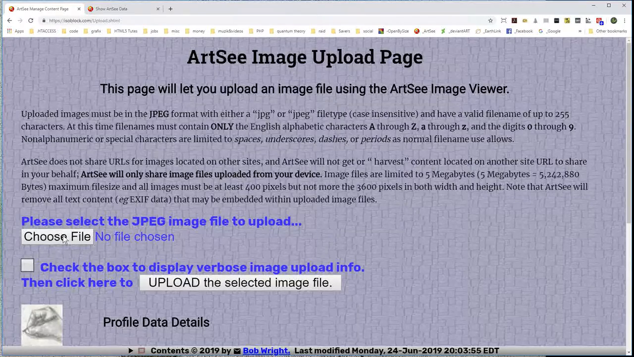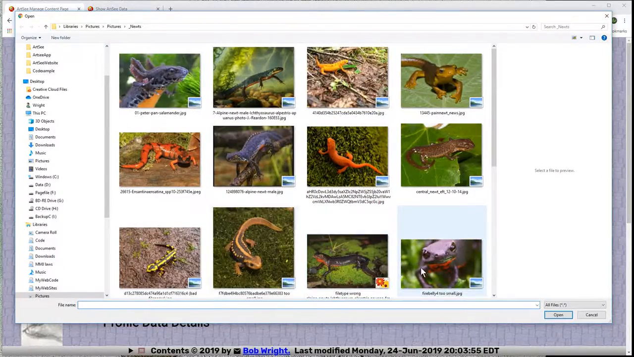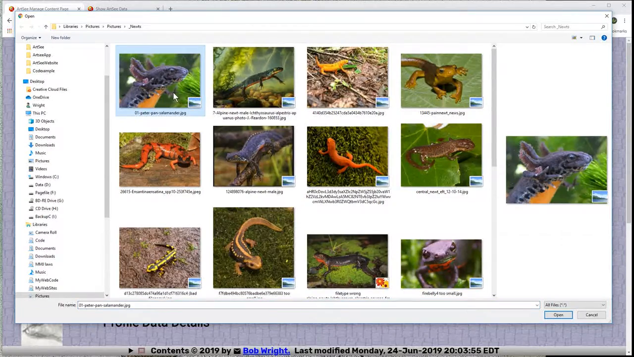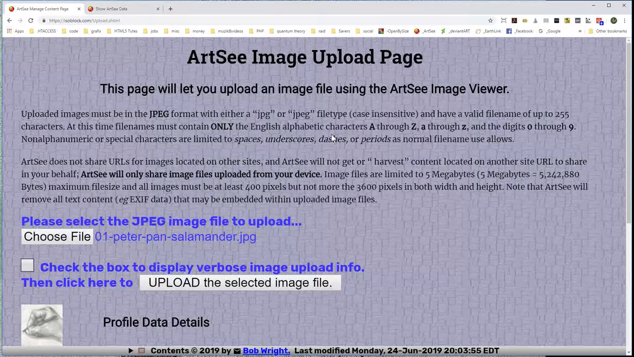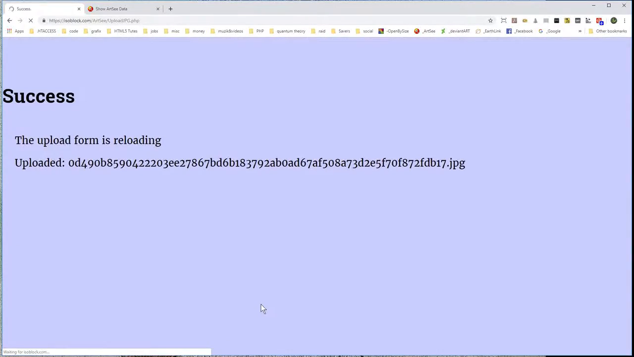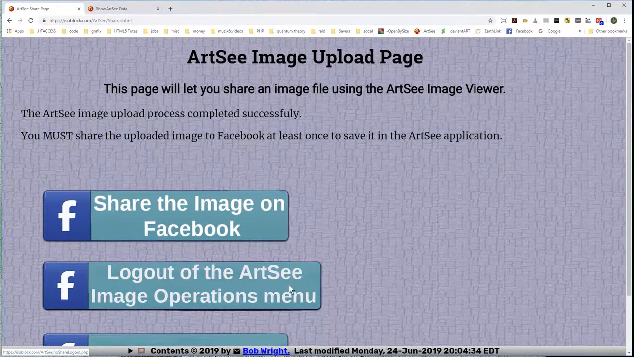So let's choose a file here. And how about that one right there? That looks like a good file to choose. It's a good old JPEG. And we could check this box and get a verbose report about the file, the size, and so forth. But for our purposes right now, let's just tell it we want to upload the image, and it said it uploaded it successfully and everything was fine.